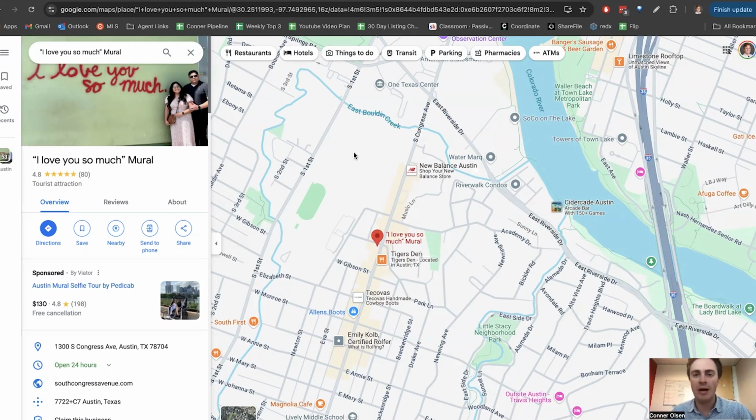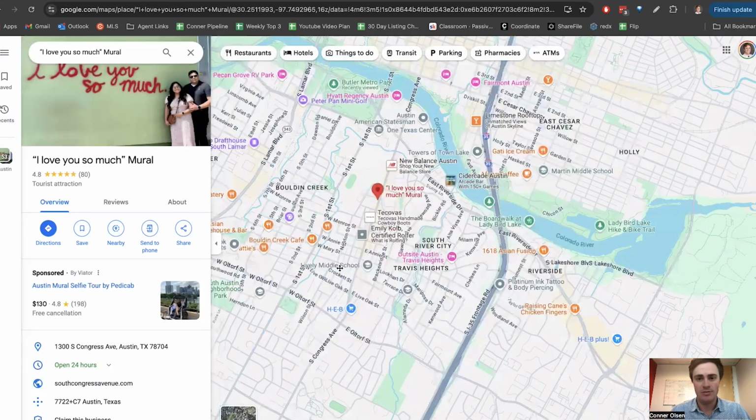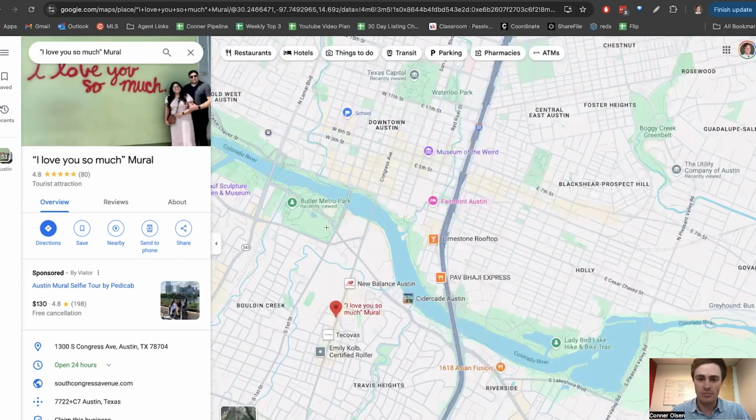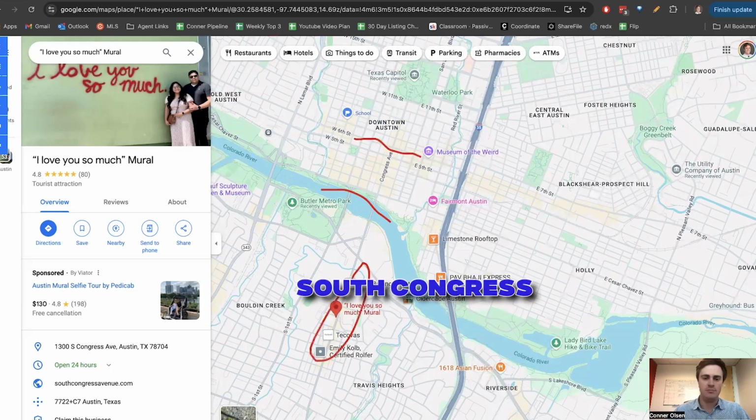So those would be my three things: Lady Bird Lake, 6th Street, and South Congress. And luckily, they're right here. Here's the lake, obviously. 6th Street is right here, and South Congress is down here. So you could walk it and do all three of them. Super easy, super condensed. Those are my three favorite things to do downtown.